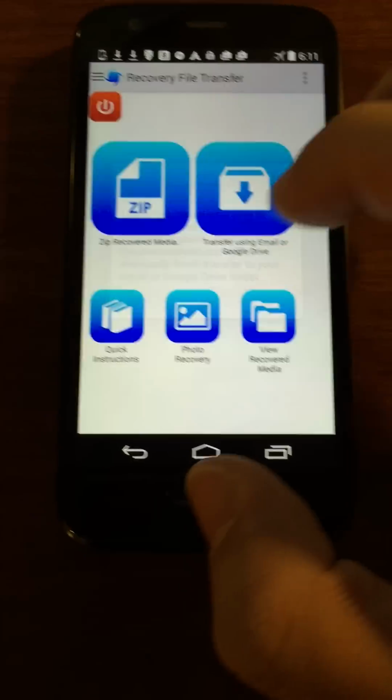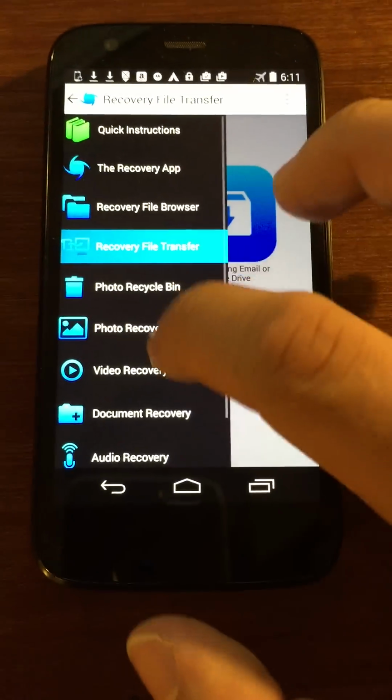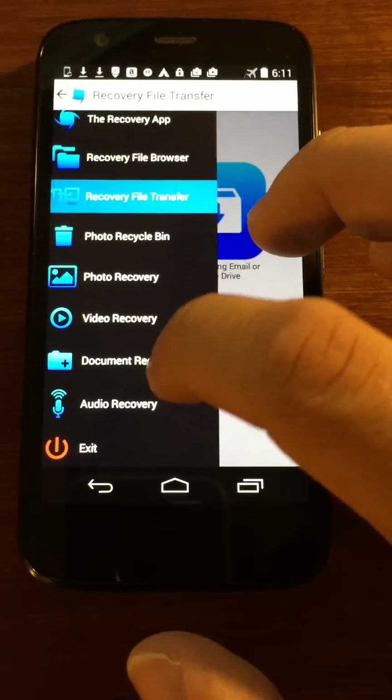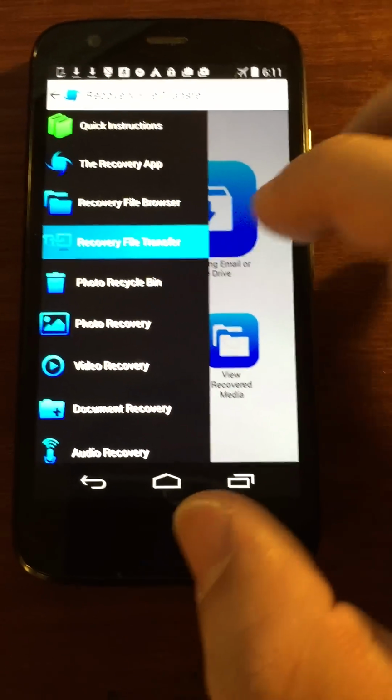And then lastly, there's also other developmental apps such as video recovery that I'm also working on.